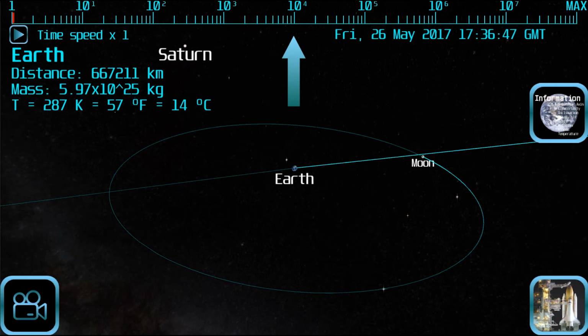At the upper part of the screen, you will see a logarithmic slider. This is used to control the time speed of the game, and it is very important that you use it, since celestial motions are usually too slow to appreciate in real time. To use it, just tap on the part of the slider you want, to accelerate time to the selected magnitude.